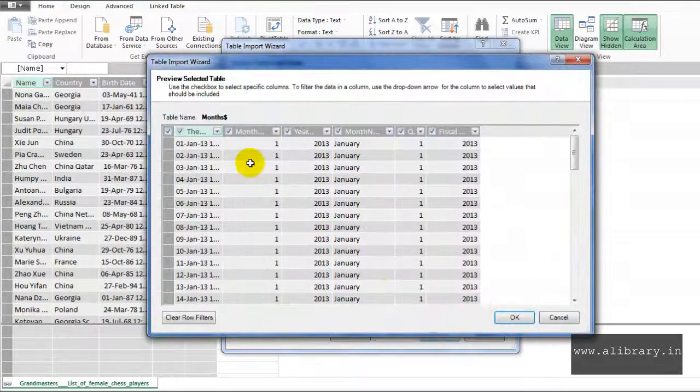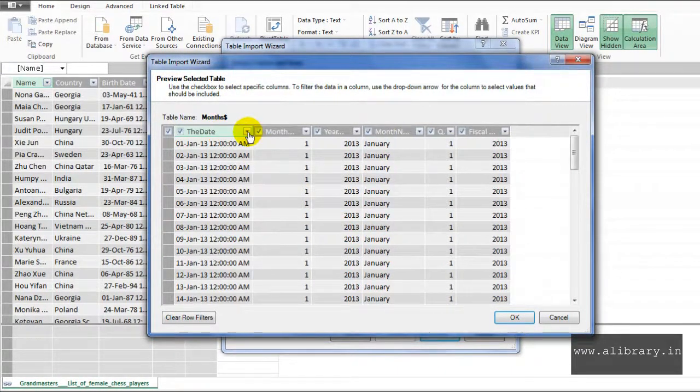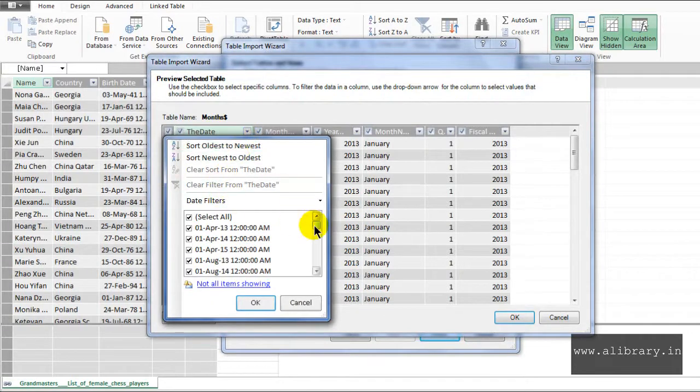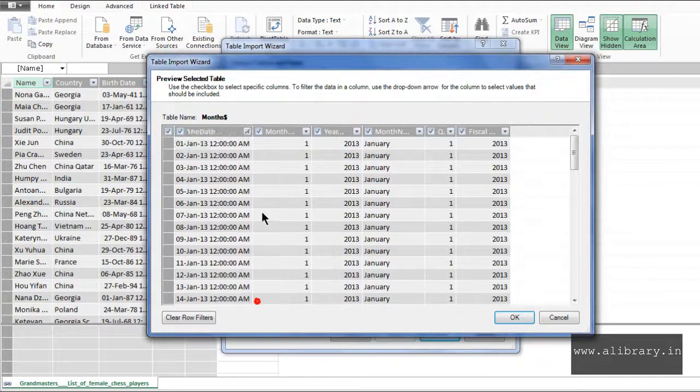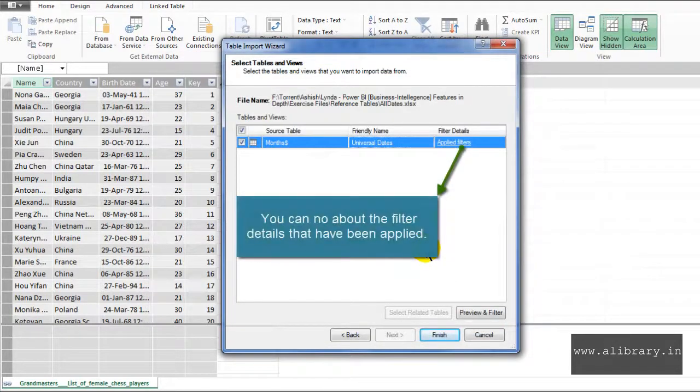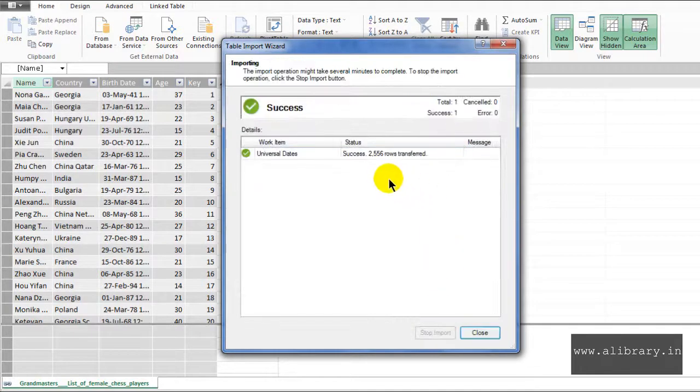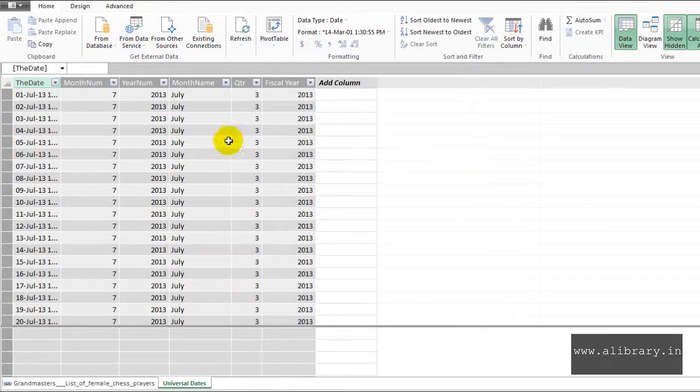If you remember from the previous tutorial, this is a really helpful thing. I'll uncheck the blank. What this does is ignore all the blank values, so that I have only valid data. I'll hit finish, and if you remember from the previous tutorial, it was 2557, but it's one row less this time. I'll click on close and it's done.